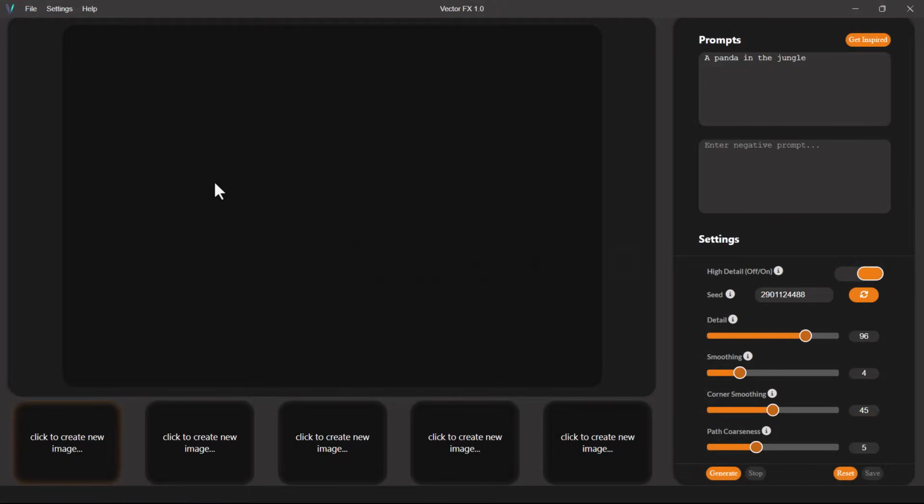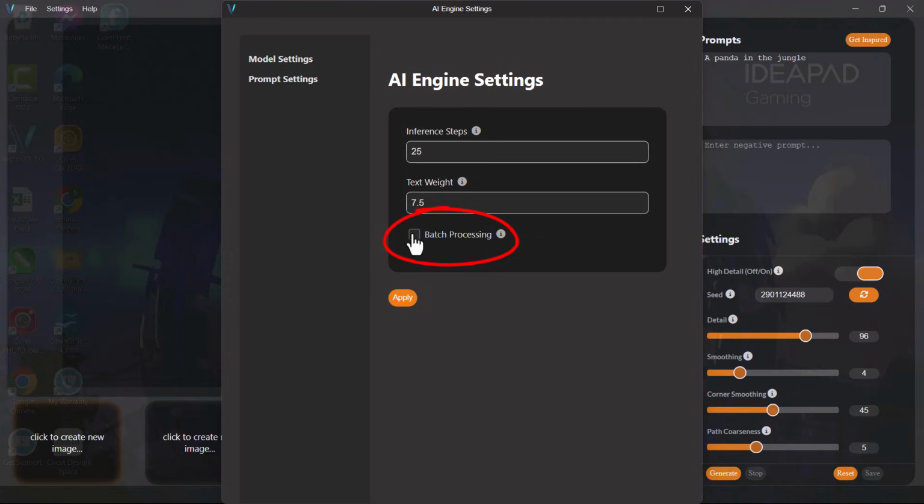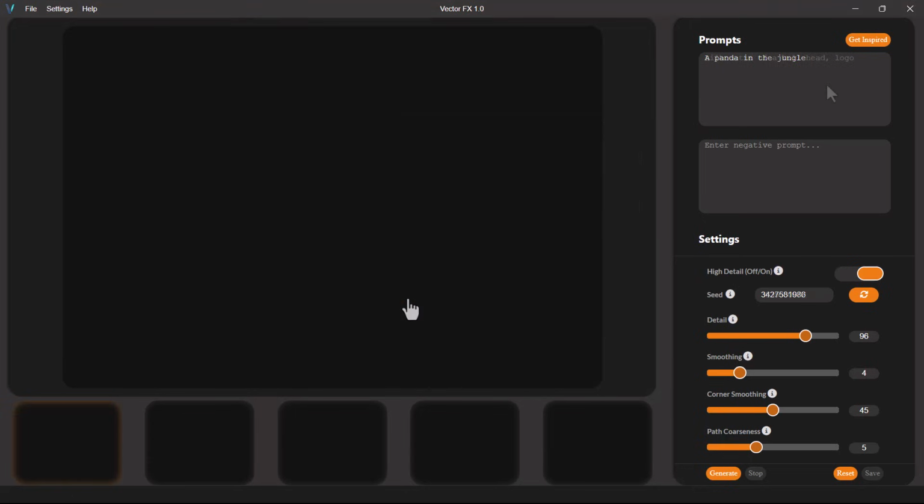For another common use case of VectorFX, I'll generate a simple logo. First, I'll go to the Settings, open Prompt Settings, and turn on Batch Processing so that I'll get 5 options with the same prompt and settings. My prompt will be silhouette of a bullhead, logo, with high detail disabled to keep the object count low.